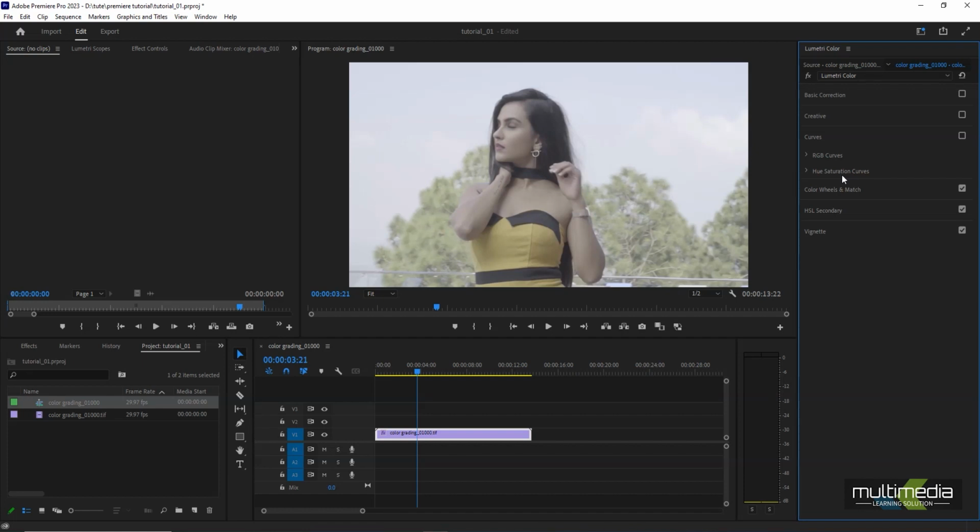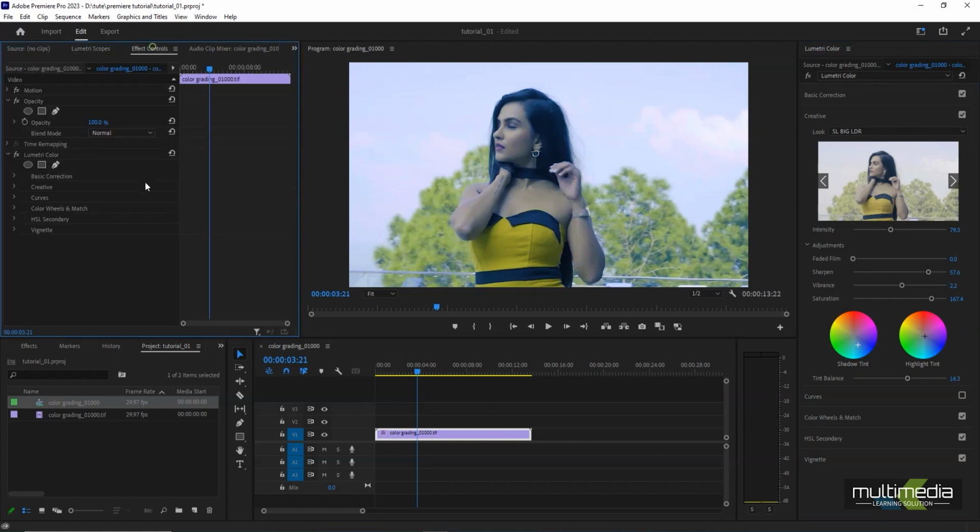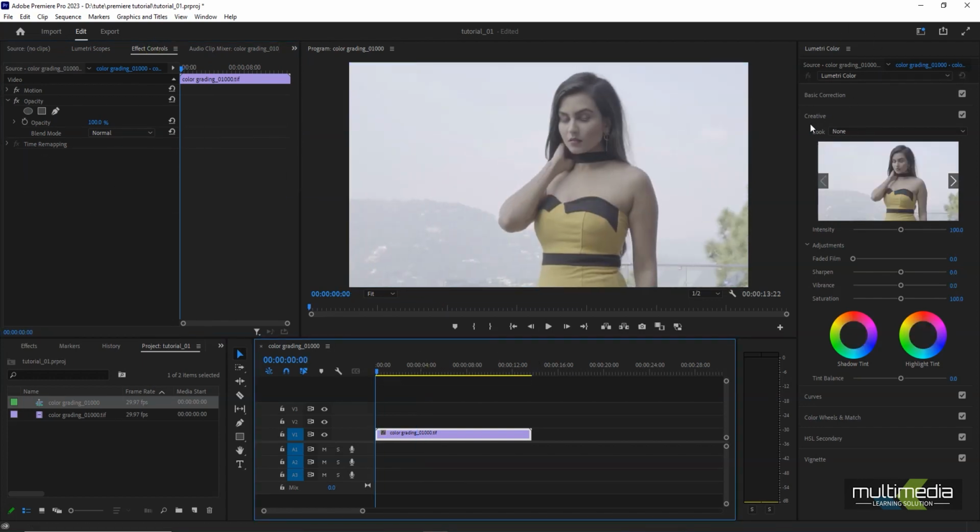Inside that I'm just going to show you a little bit different thing. First I'll add the basic correction, right? And we have already added the creative section, creative effects, and inside that we made a change, I think, in the curve adjustments. Inside the adjustment we added this, so don't worry. I'm just going to delete all these effects and again I'll do the same. First I'll delete the Lumetri color effect from here, okay, and go back to here.